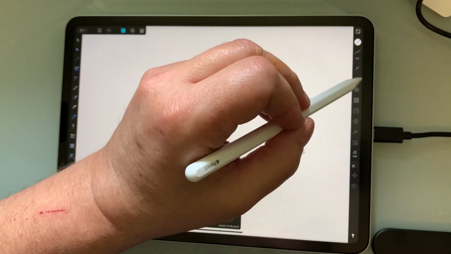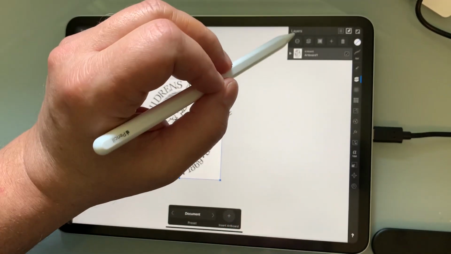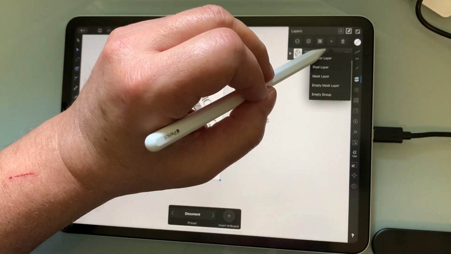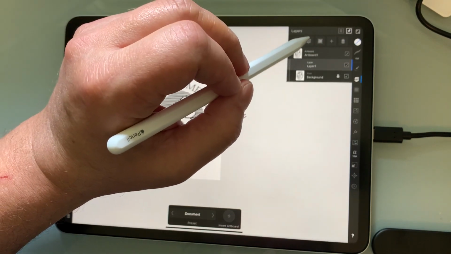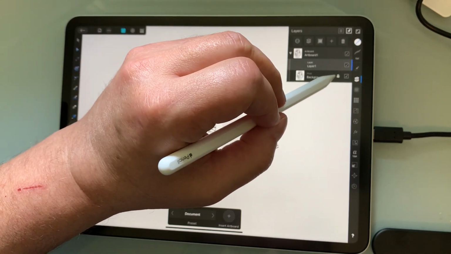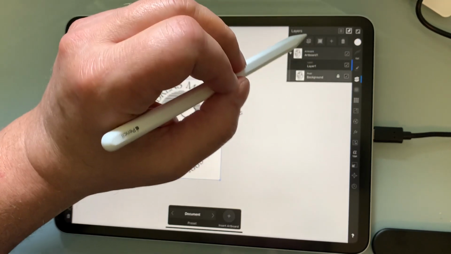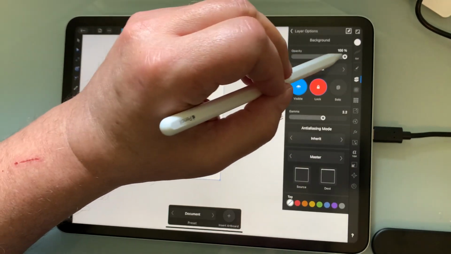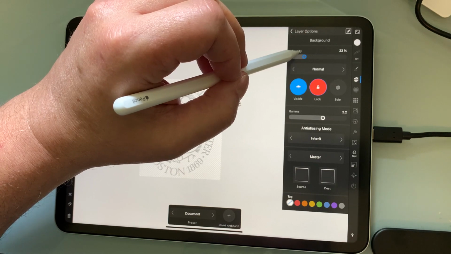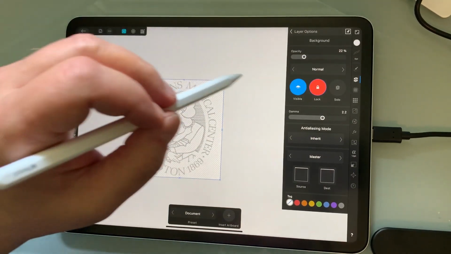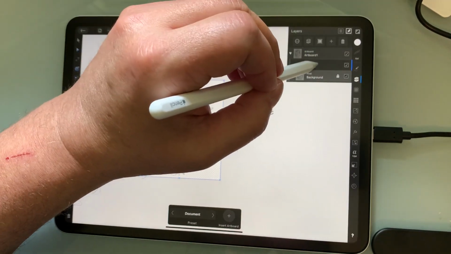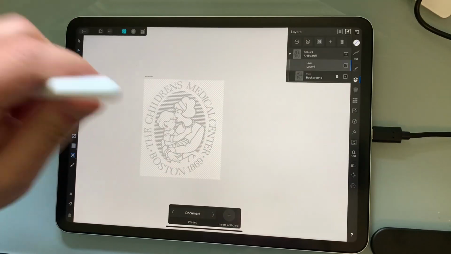So over here, I'm going to go into layers, and I'm going to add a vector layer. Okay, and I'm going to take this. You can see it's locked already, which is good, but I'm going to take it and bring the opacity down. Okay, and then I'm going to go back into my drawing layer.